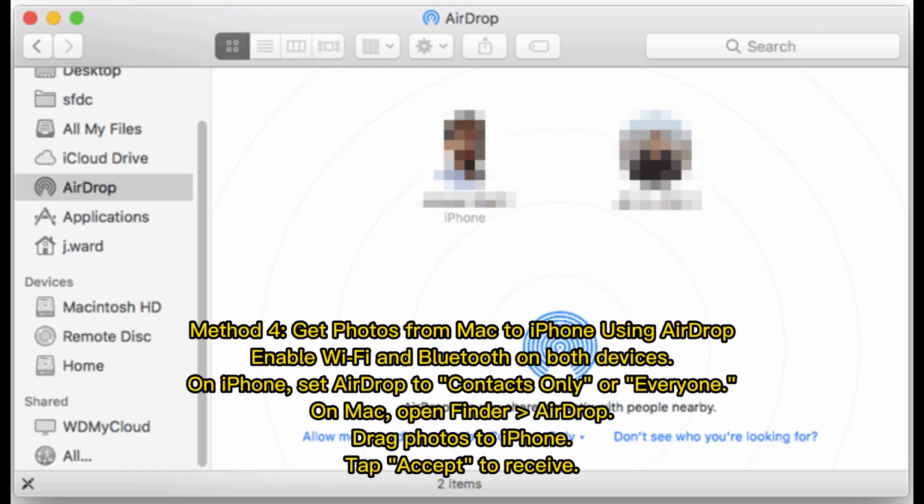Method 4. Get photos from Mac to iPhone using AirDrop. Enable Wi-Fi and Bluetooth on both devices. On iPhone, set AirDrop to Contacts Only or Everyone. On Mac, open Finder AirDrop. Drag photos to iPhone. Tap Accept to receive.